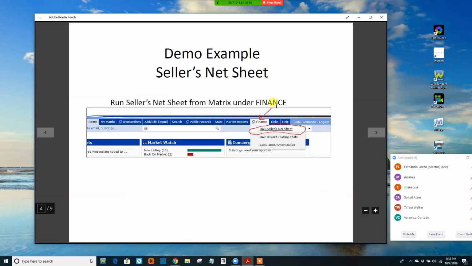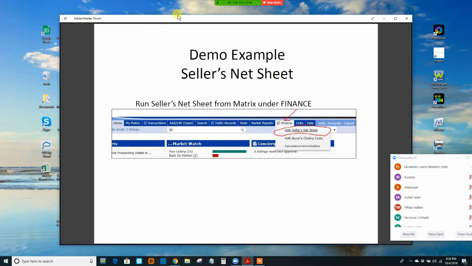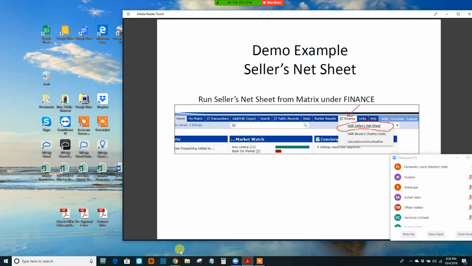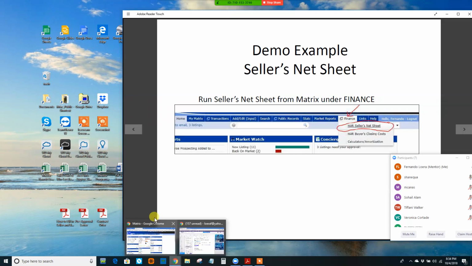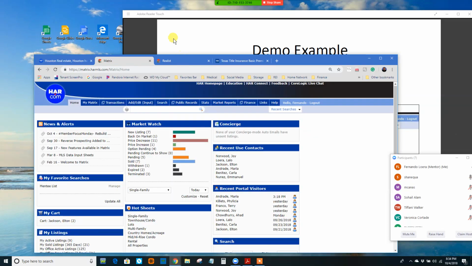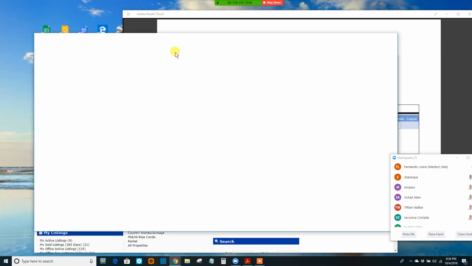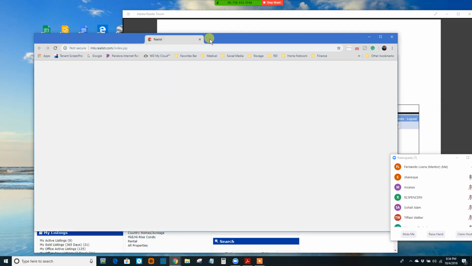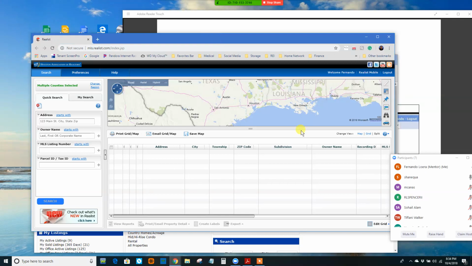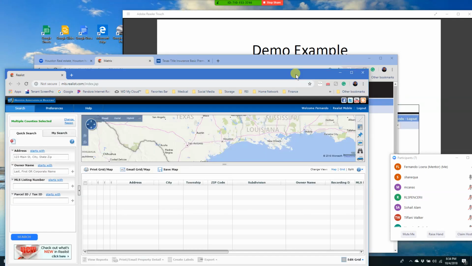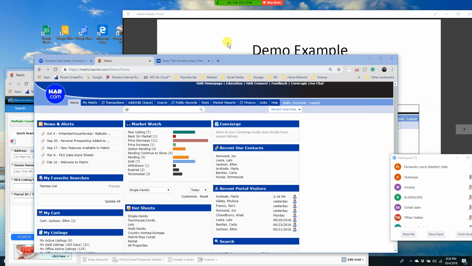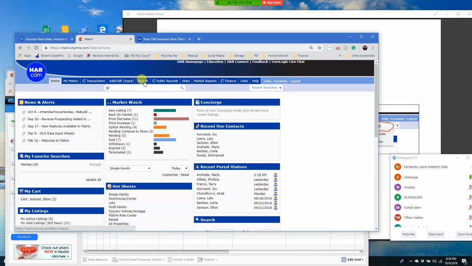Okay, so to invoke the seller's net sheet, you run it within Matrix under Finance. Click on Finance and then the seller's net sheet. So let's go ahead and do that. I always like to start at the home screen as well. So let's go to the home, and then here we click on Finance, seller's net sheet.